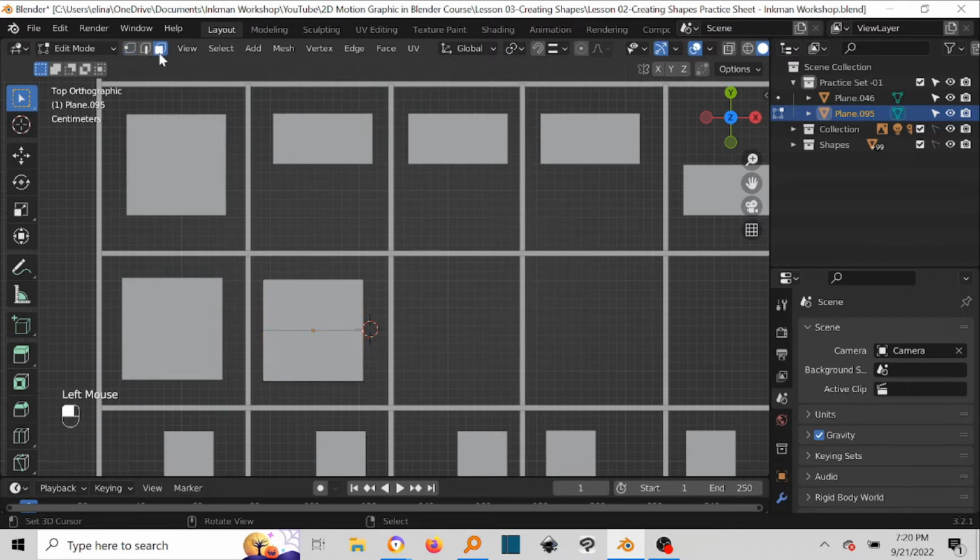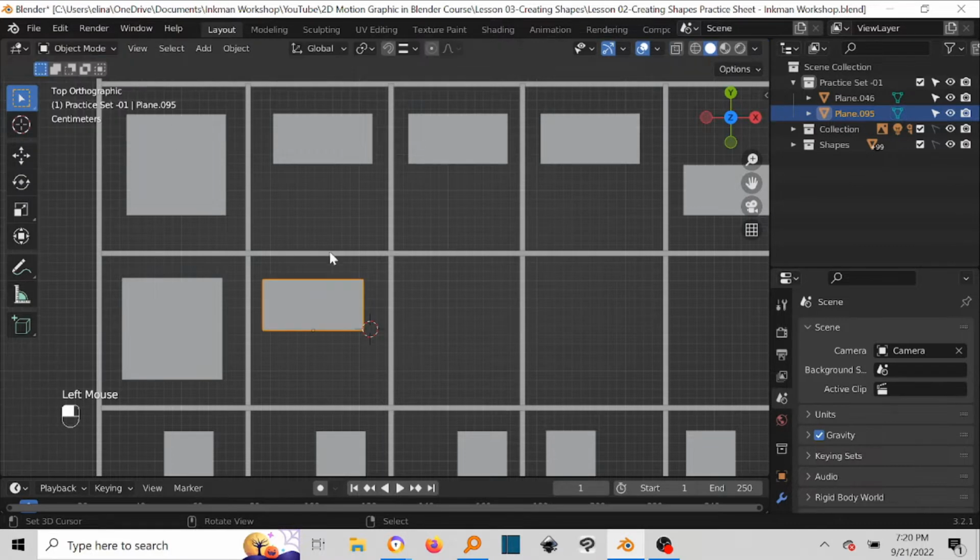I select my face to activate that mode. Right click the face and then press delete and then faces. All right, I think I'll do that one more time. So let's go back to object mode one more time just for this box.